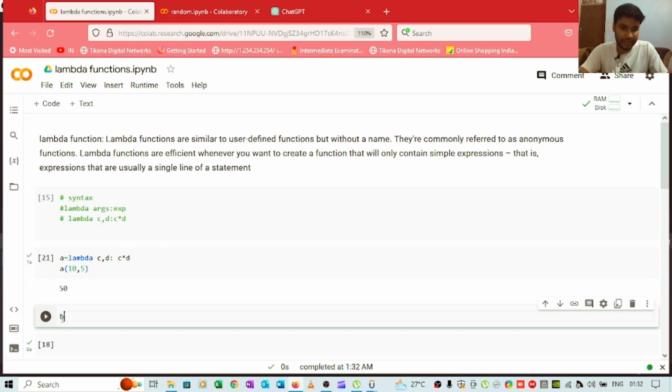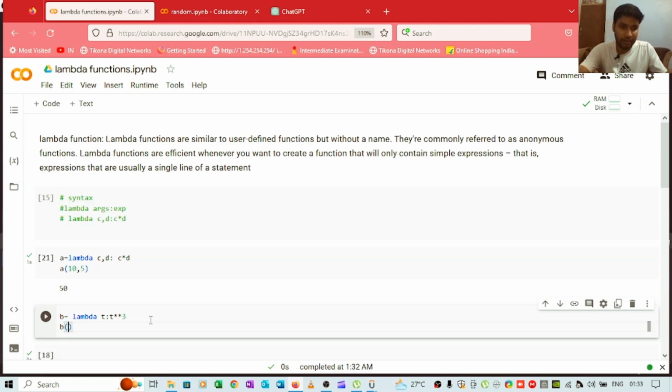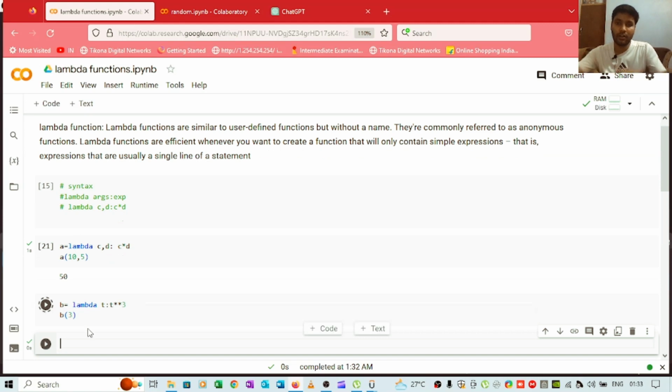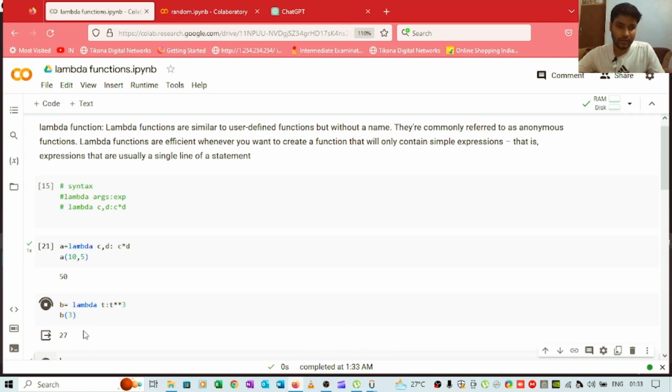So I will create one more variable b, and we are using lambda. Let's say we want to calculate the cube of a number. So we have this lambda, and then we have the argument. If you want to calculate the cube of a number, you need only one argument. So let's say the argument is t. We have this t followed by a colon, and what expression do we want to perform? We want to calculate t to the power 3, and now I will simply write b, and I will pass the value as 3. So we want to calculate the cube of 3. So we should get 27 as the output here. We are getting 27 as the output.